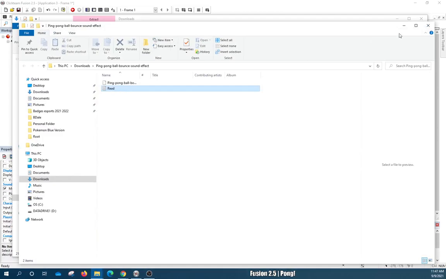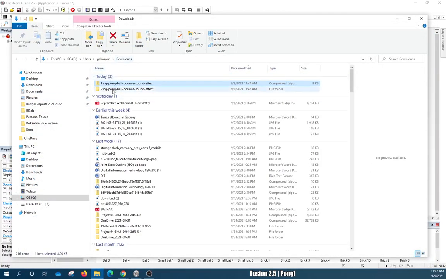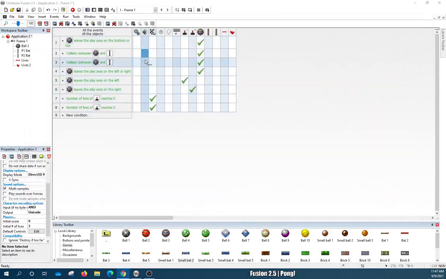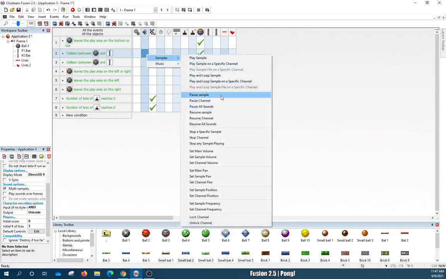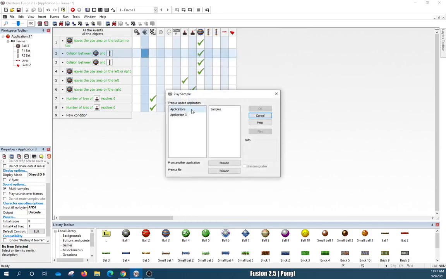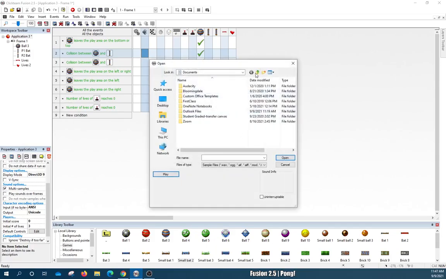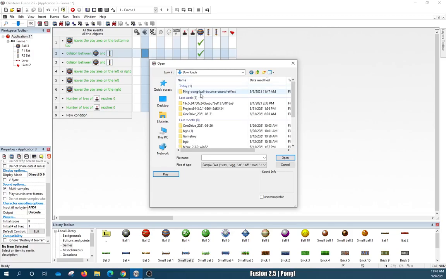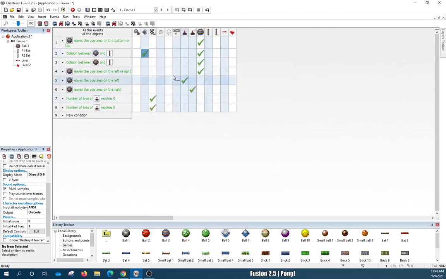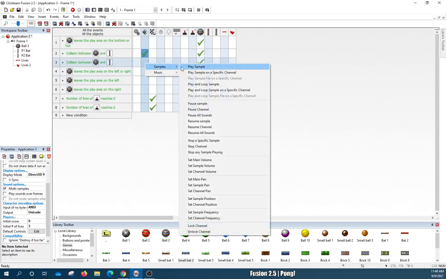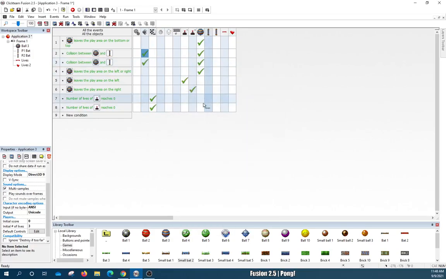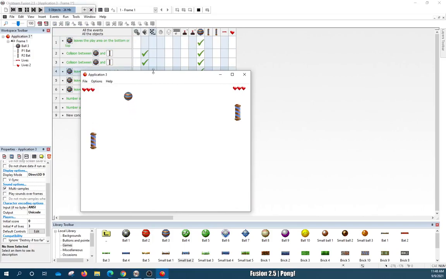All right. So now I know where it is. It's in my downloads folder. Cool. All right. Let's do it. Music, play, play sample from a file. There we go. Duplicate it. Play sample. Okay. There we go. Now we're playing with some sounds. That's what I like to hear.